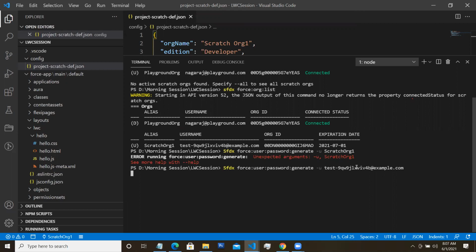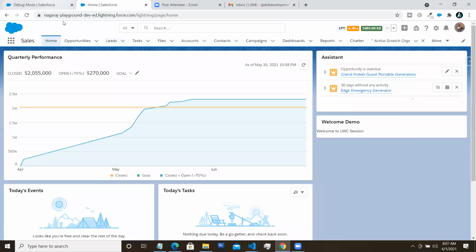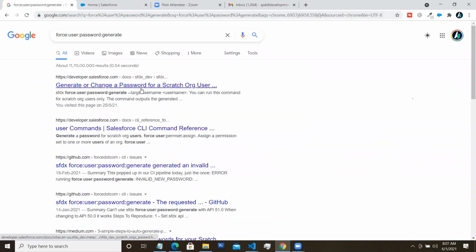We will check it on the internet. No issue, we will see how you could generate a password. Still you have some issue here. Okay, so see more help. I'm going to see sfdx force user password generate. Simply copy this, it should work. Let me try here. Paste it and see. Generate or change a password.